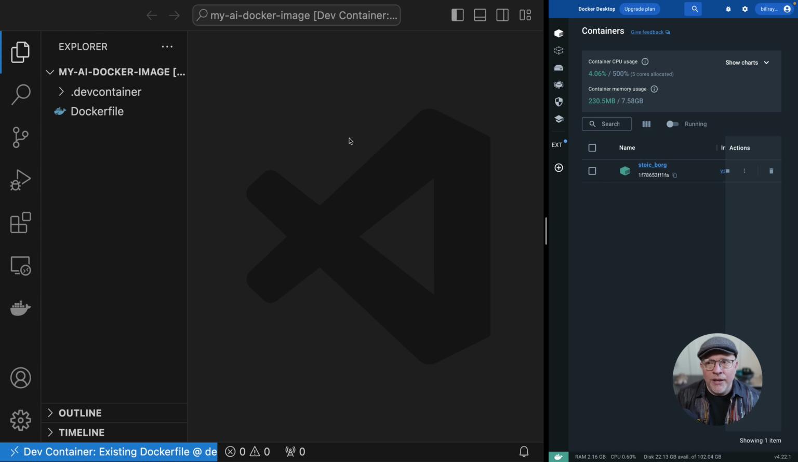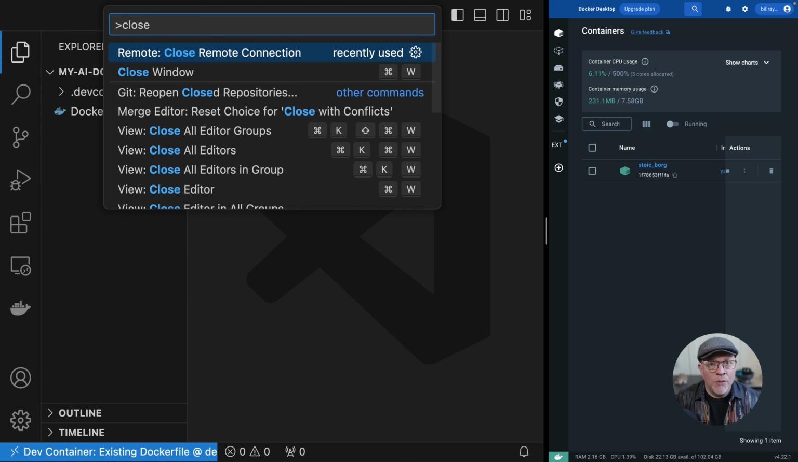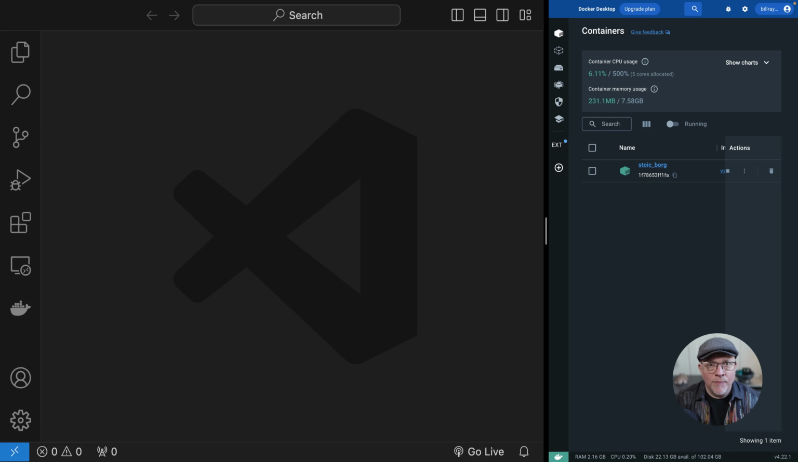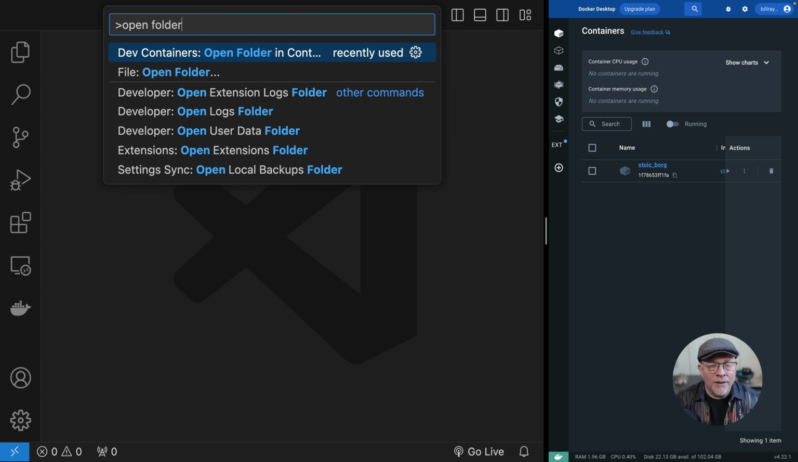All right. So what I'm going to do is come over here to Visual Studio Code, and I'm going to close our Docker image and do my Command-Shift-P or Control-Shift-P and close remote connection and press return. Now, as always, once I close that connection, it's also going to close in the Docker dashboard. And sometimes it takes a few moments to do that. But while that's working, I'm going to come back over here to Visual Studio Code, and I'm going to open our brand new folder. So I'll do my Command-Shift-P or Control-Shift-P and type open folder in container and press return.